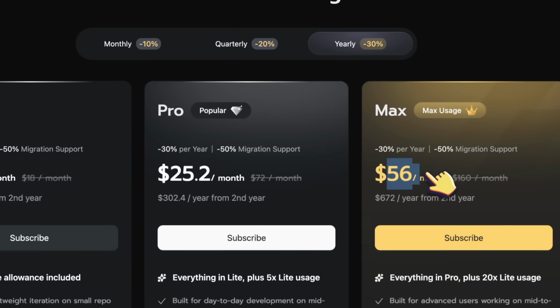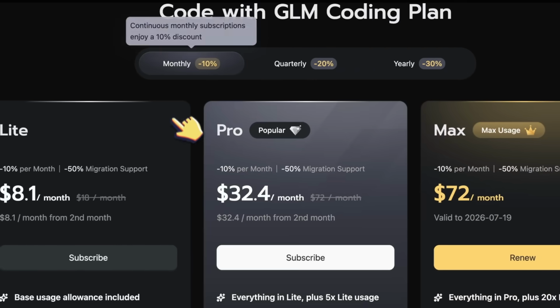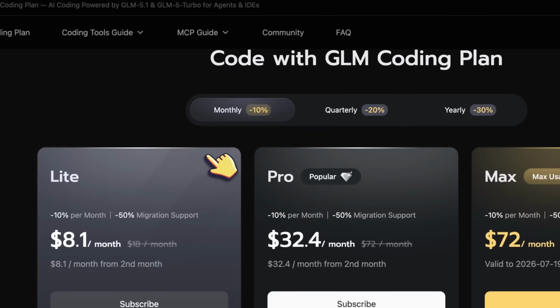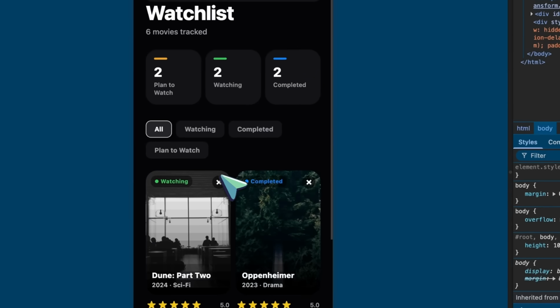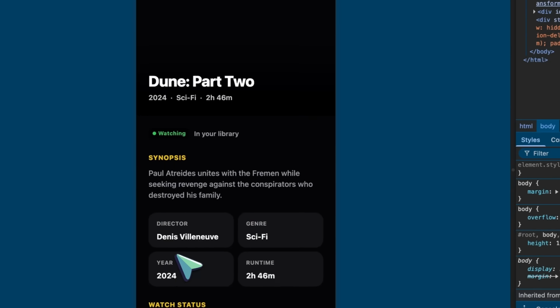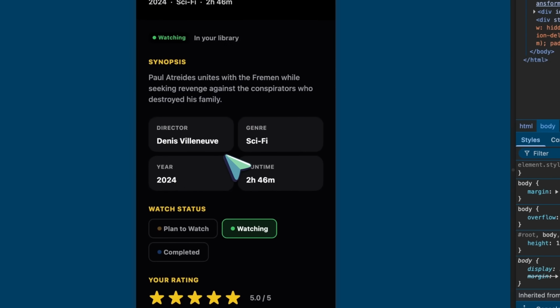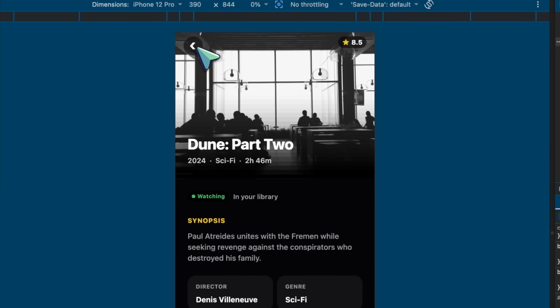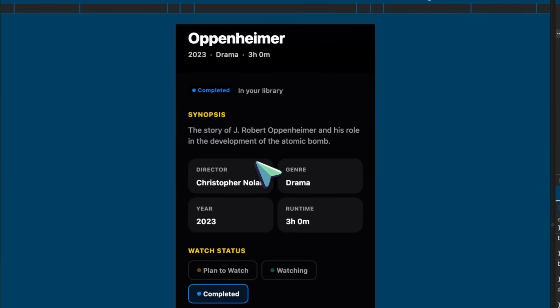Another thing that I tried was making a movie tracker app with this, and it did quite well there as well. The app looks pretty good and you can use it quite well. I think that using it with OpenCode is the best option. You can just get the coding plan and then connect that to OpenCode and use it. It's pretty simple and pretty cool to use.